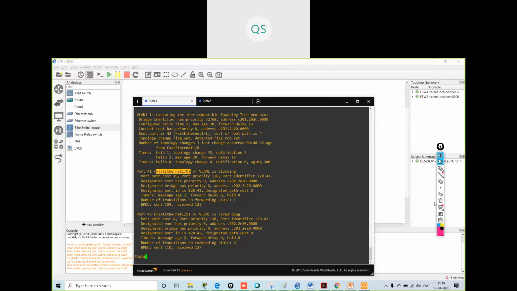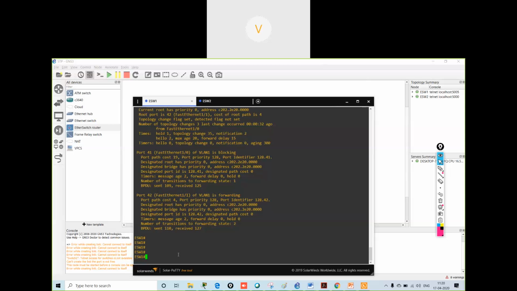Any doubt? Okay. Then the next thing we can see is how to change the port priority. See, the port priority over here is 128, and over here it is also 128. I told you yesterday that the port priority by default is 128. So how can we change the port priority? Why do we need to change the port priority? What is the need to change the port priority?